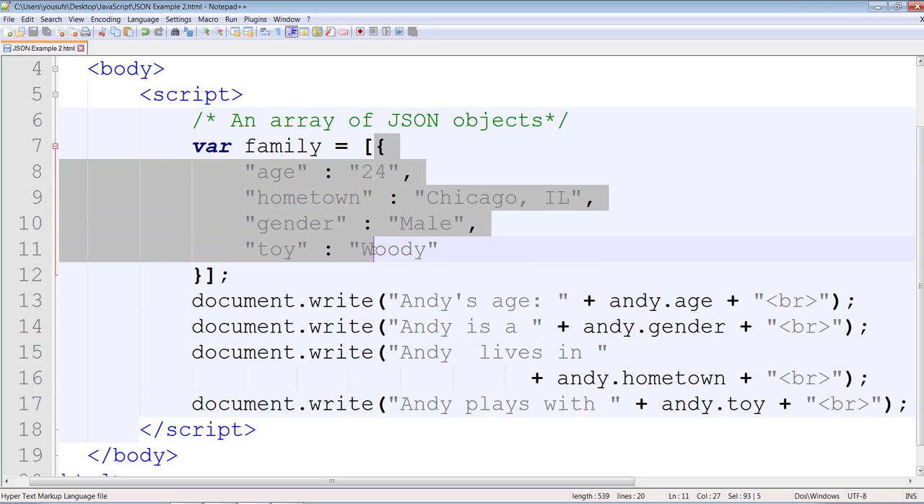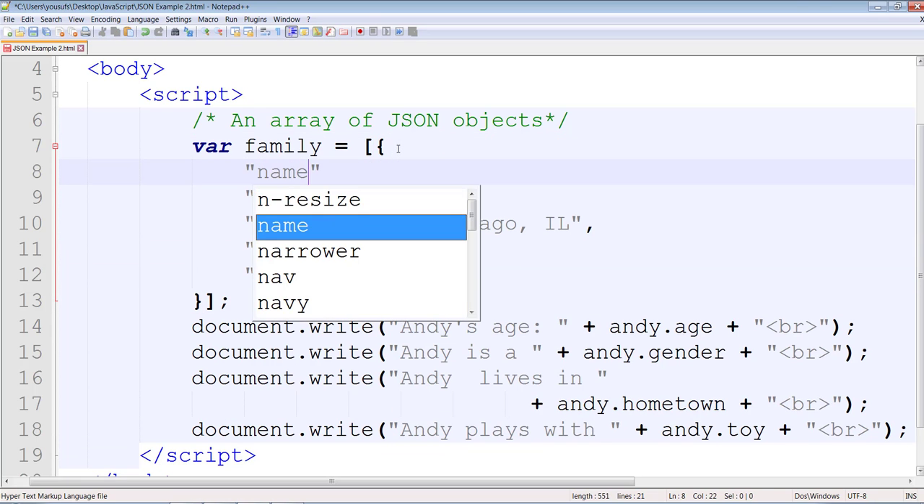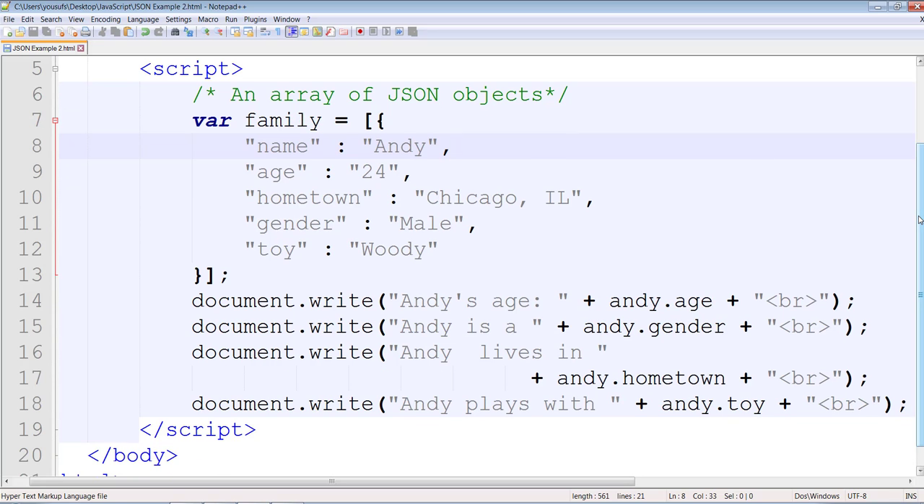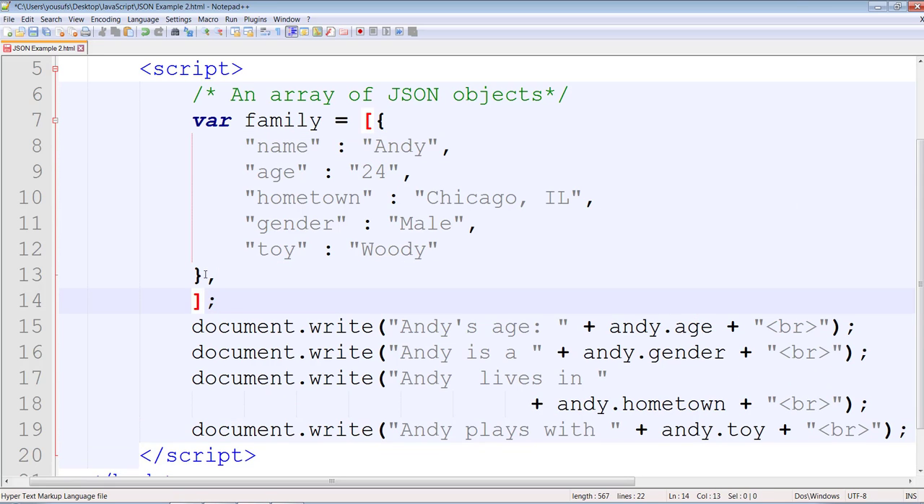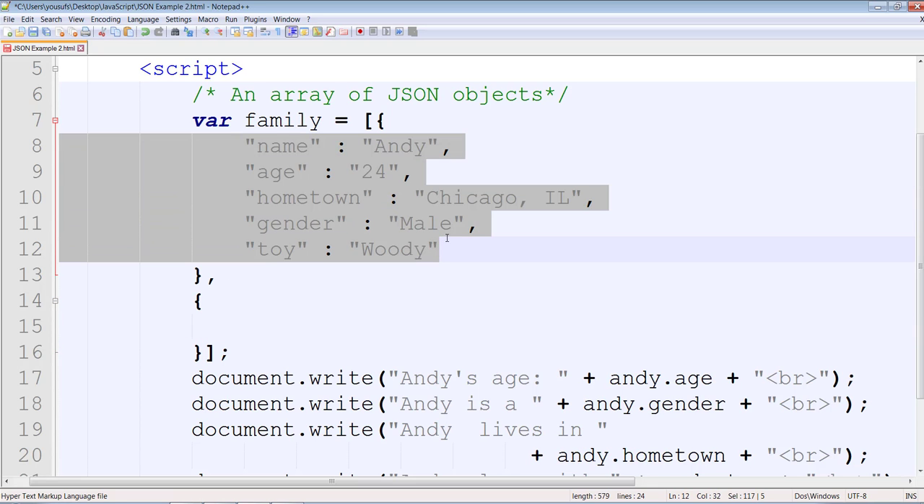So one family member is done, but let me add a property in the family member list called name. So now it's an array of objects. So this is the first element of the array, which is in the first set of squigglies. I'm going to put a comma after this, and I'm going to create another set of the squigglies. And let me copy and paste these 5 lines.